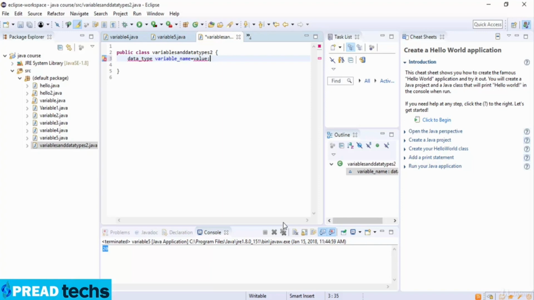Now let's go to the example of these variables. Here you can see we have a character variable, ch, and then we have the character value, a. Then we have int, which is our data type, and then the variable name, which is number, and number is equal to 10.